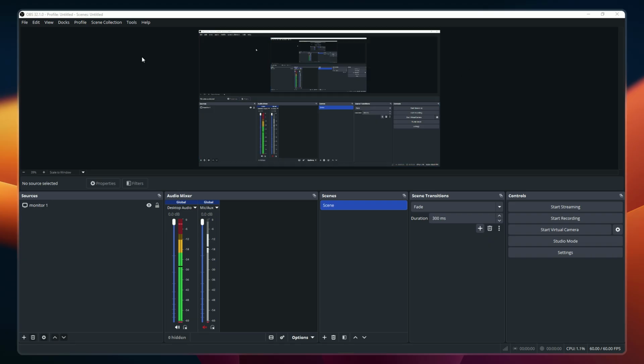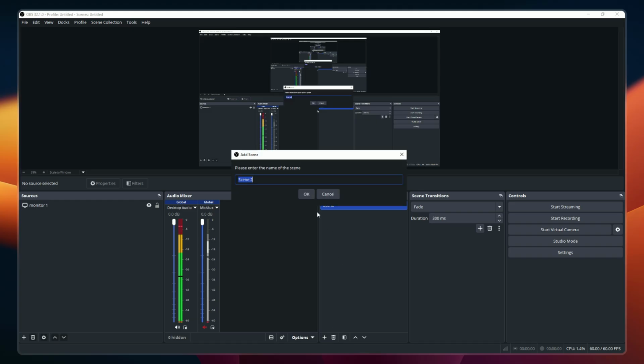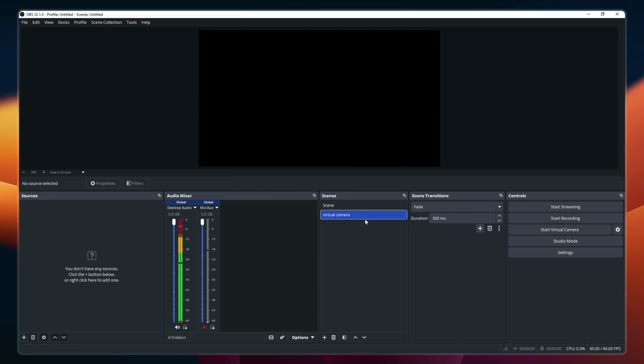First, open your OBS app on your computer. Once OBS launches, you'll need to create a new scene specifically for your virtual camera setup. Navigate to Scenes and click the plus icon to add a new scene. Enter a name for your scene, something like Virtual Camera works perfectly, then click OK. This scene will contain all the sources you want to share through your virtual camera.